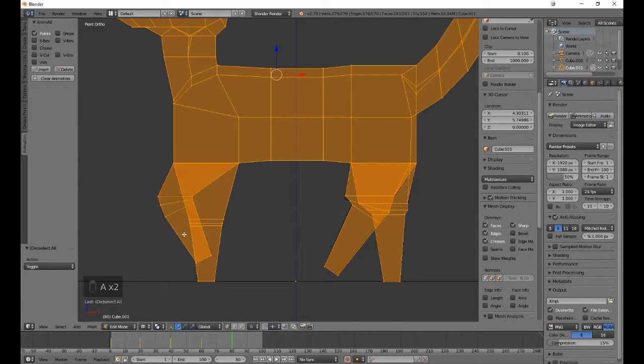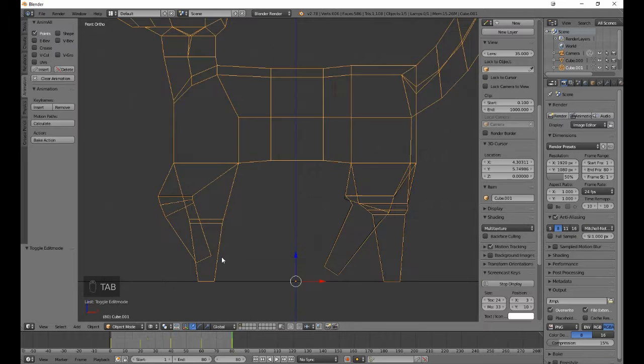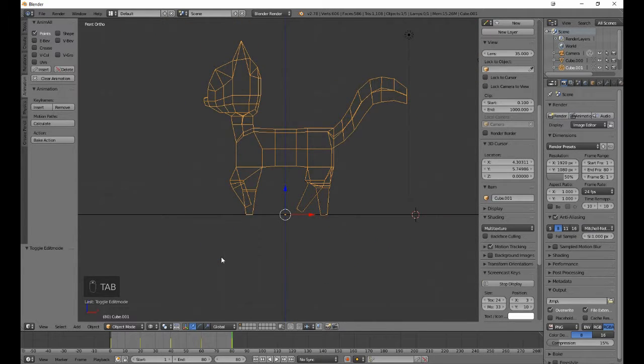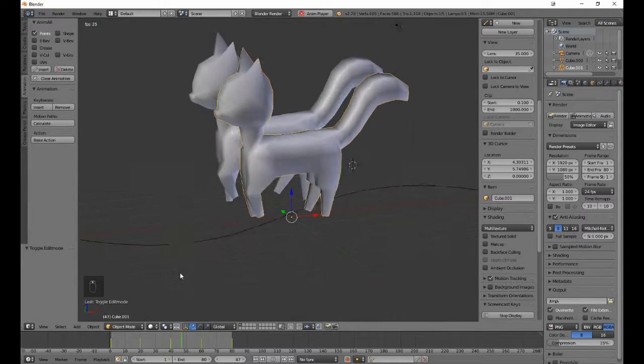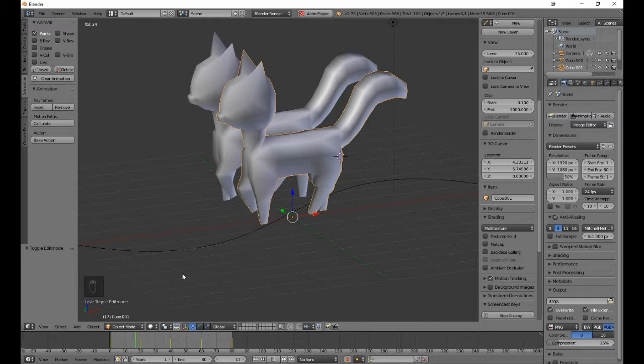And this will be the final frame. So we'll change this down from 100 to 80. And let's see it play out. So there we have our walking cat.